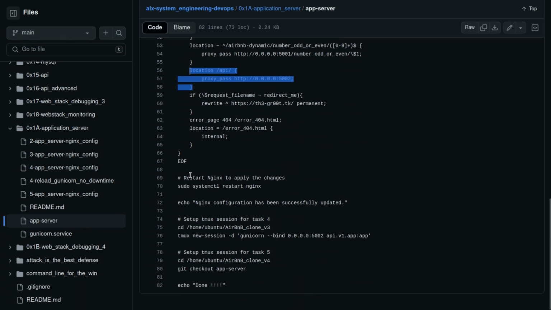So now this has the default ones that we had before. We can just skip this and go to the next one. Now after updating the nginx configuration, we have to restart nginx, and then we just put the echo command to state that nginx has been updated.